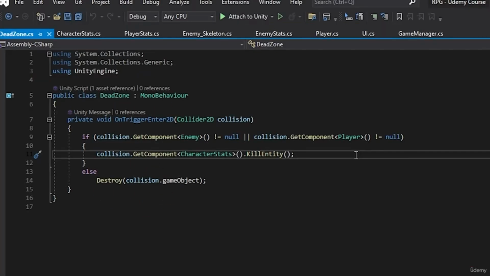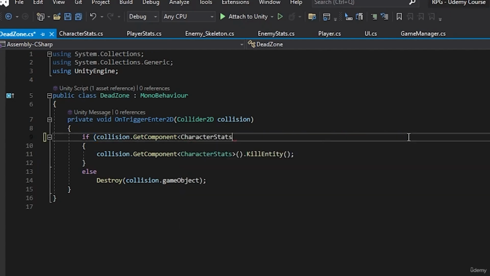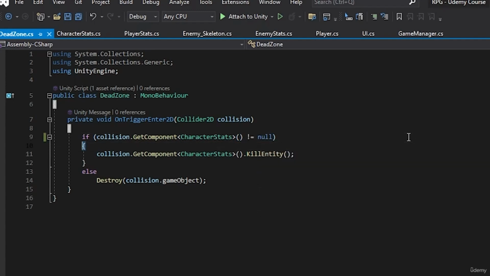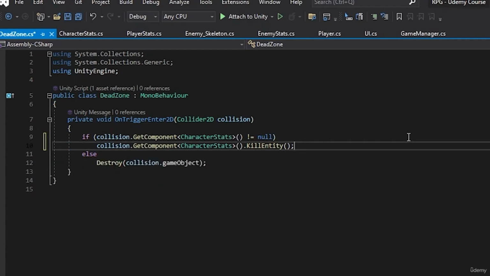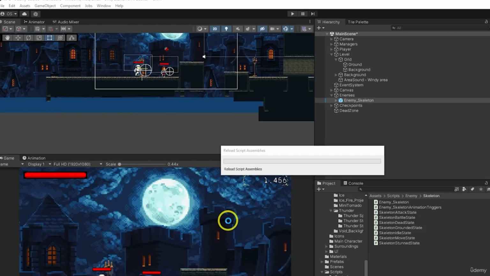Hello guys, I was just editing the video and I felt a little bit stupid, because we can just check for character stats instead of all of this. Character stats not equals to null, then we kill entity. Would work the same. That is also okay, but this one is kind of cleaner, you know. Yeah, let's continue. Now back in Unity we can just test this out.